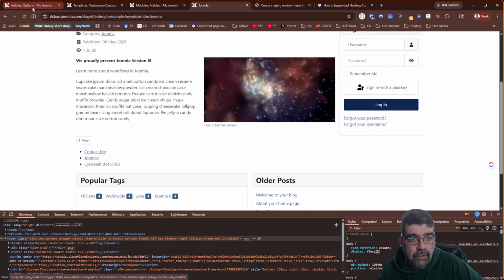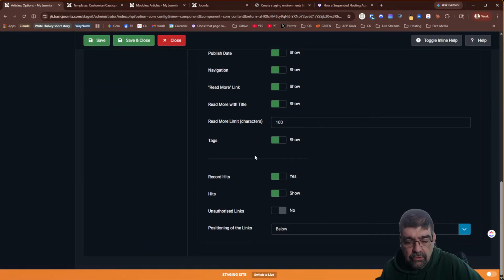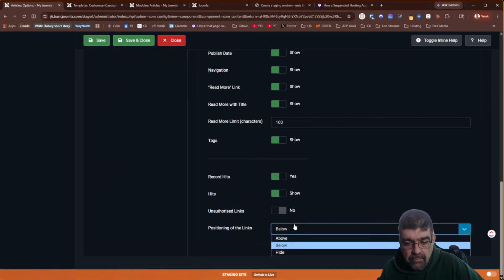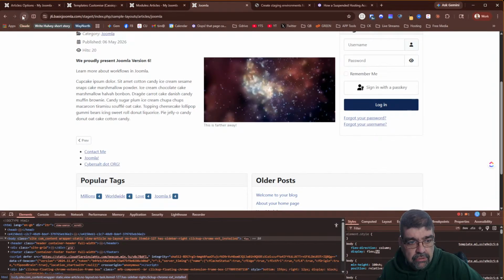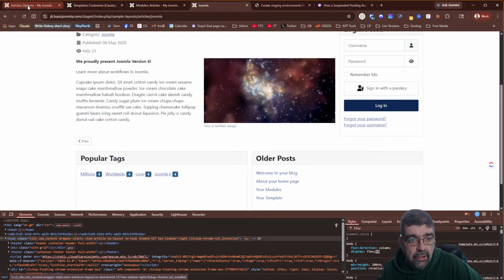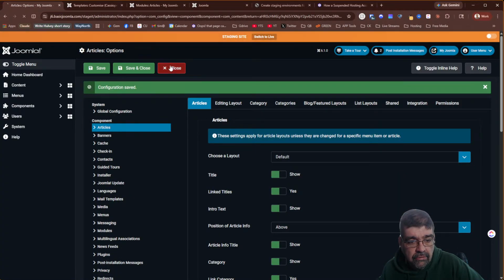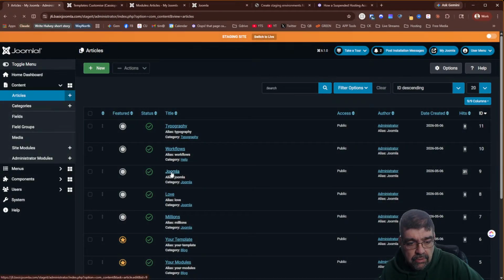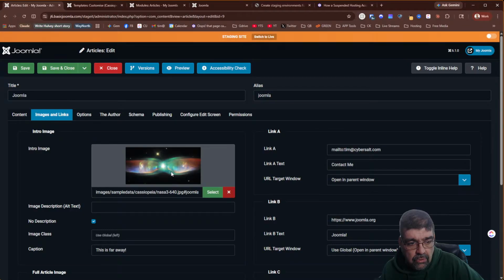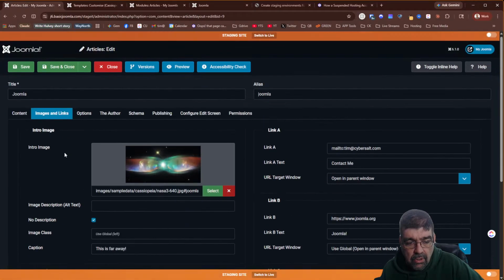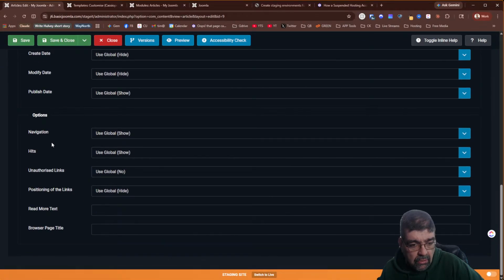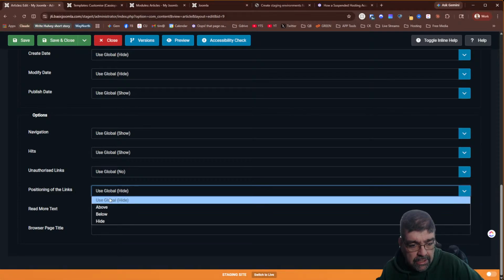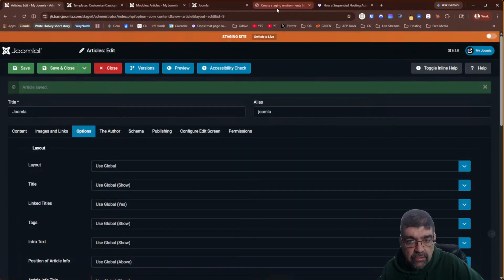All right, so you can put the links below, or you have the option to hide them. Now, I'm going to go hide as the overall option. And then just remember, even though that will disappear, in the actual article itself, we'll go to Joomla, and I think options, and then down here, the positioning of the links is hide, but we can override that and say above just for this article.